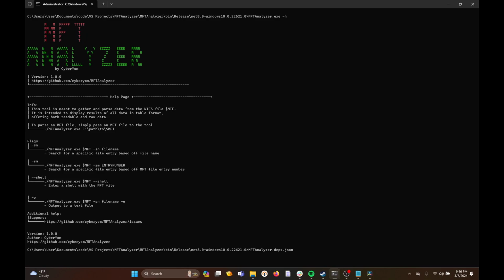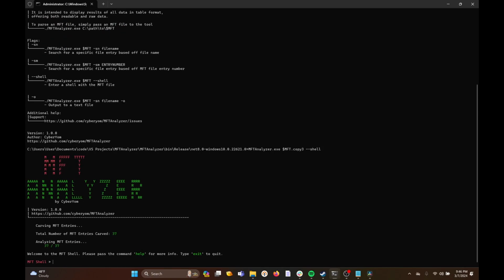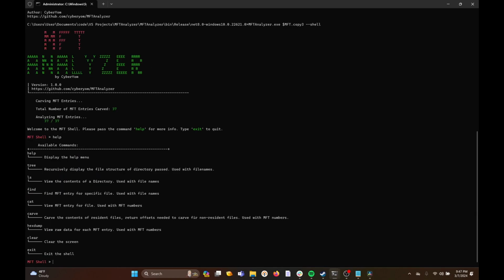So let's check that out. If we pull up that MFT file that we were using again and pass --shell, this will open the shell for us. In here, to view the commands, if we just type help, we can see all the commands that we have available to us. There's obviously help to display the help menu. There's tree, which will recursively display the file structure of any directory passed. One thing to note is some of these commands are used with file names, while some of these commands are used with MFT entries, and there's a reason for that.